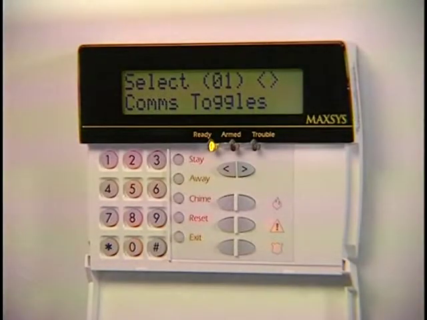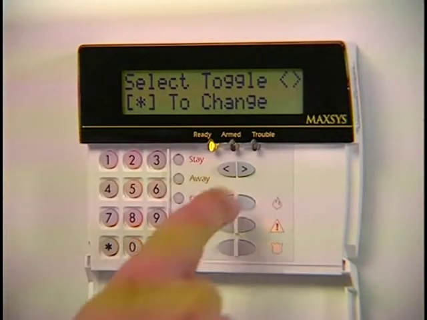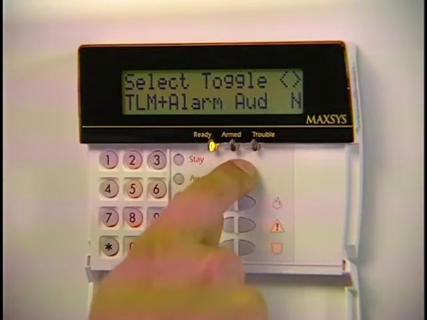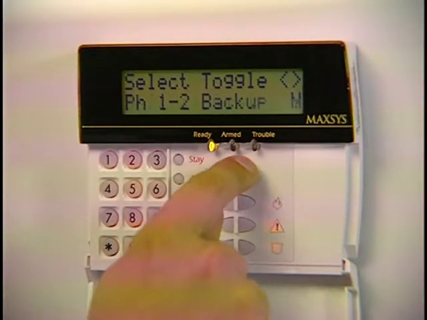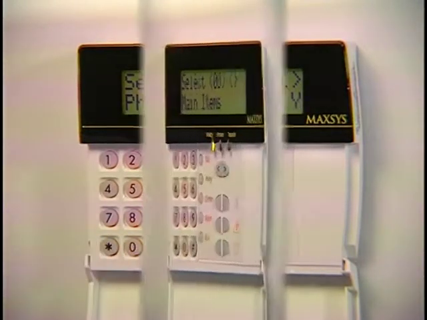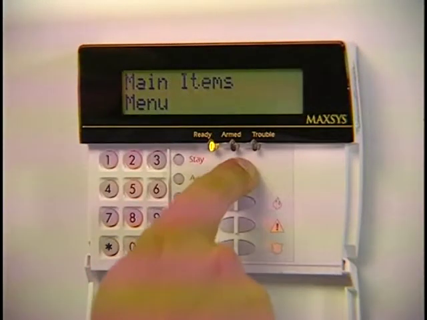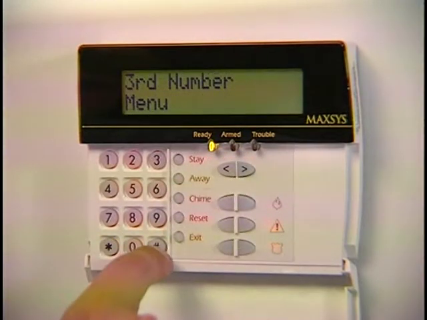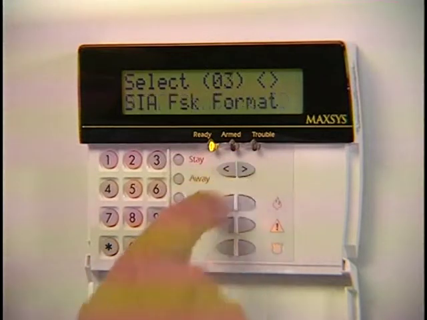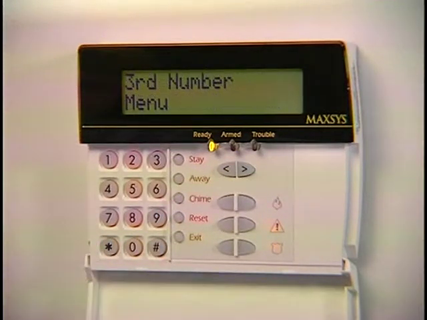To program a backup number, toggle the appropriate option in the communicator toggles to Yes, either phone 1 to 2 backup, phone 1 to 3 backup, or phone 2 to 3 backup. Program the backup telephone number and select the same communicator format as the primary number. Make sure that the dialer direction options for the backup number are all toggled to No.